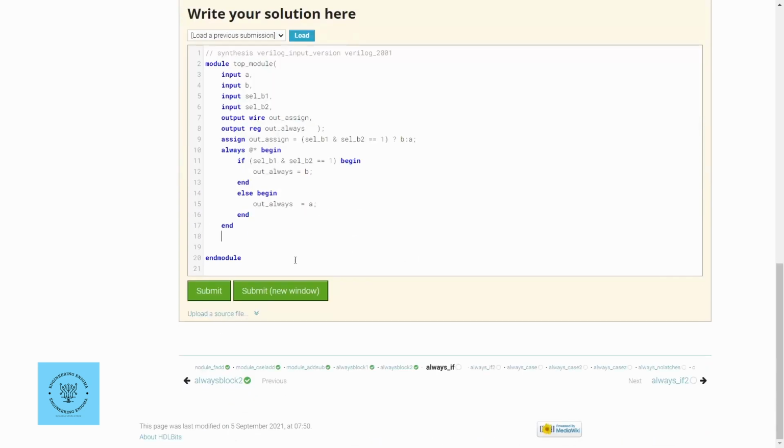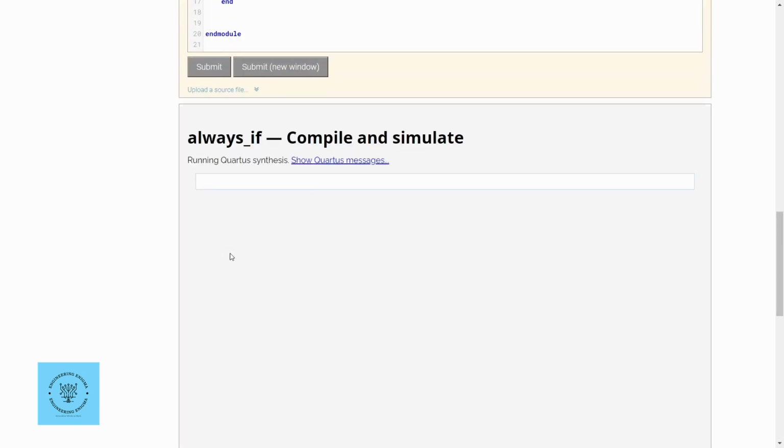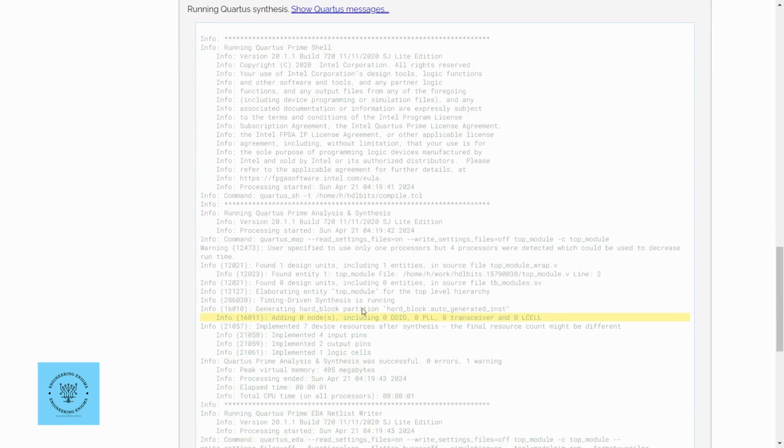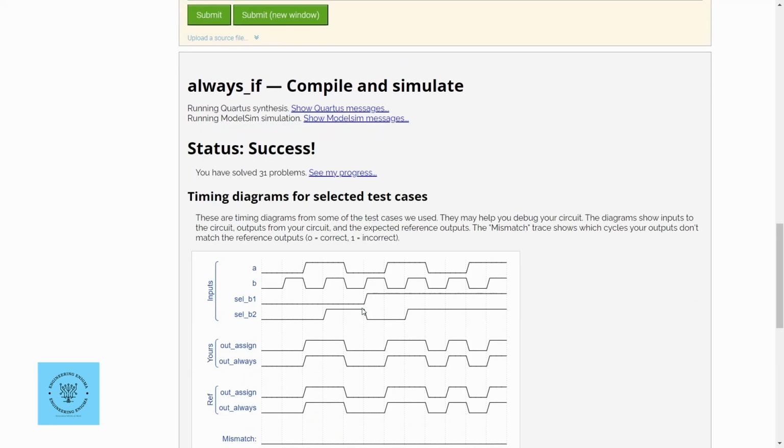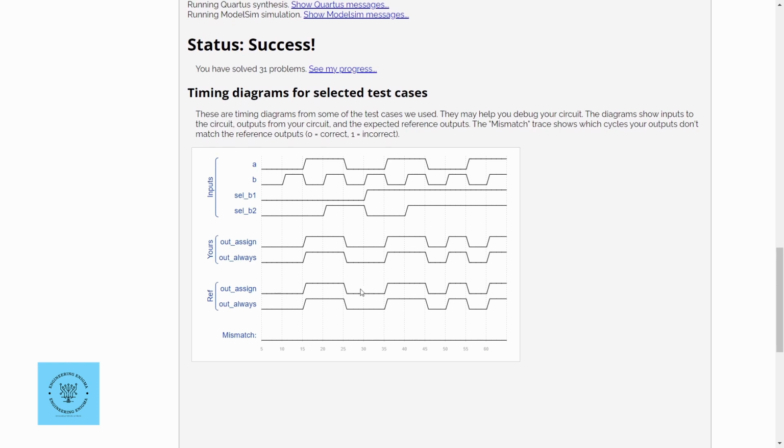And let's submit the code. So the compilation process has been started. So as you can see, the status is success, and you can go through the timing diagrams for the selected test cases. So let's move on to the next one.